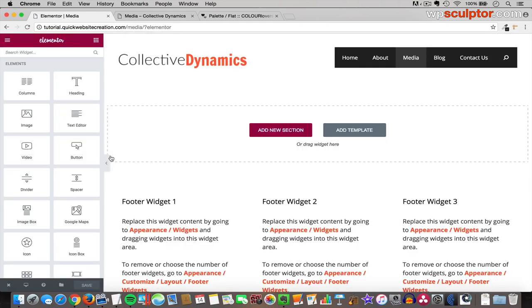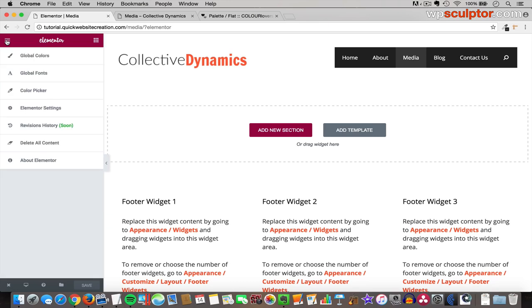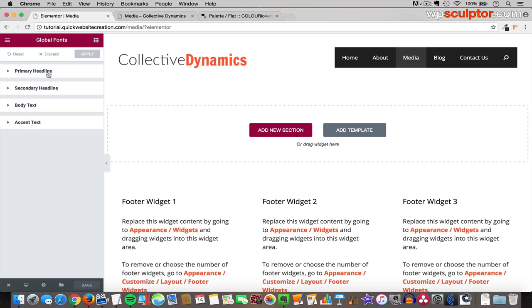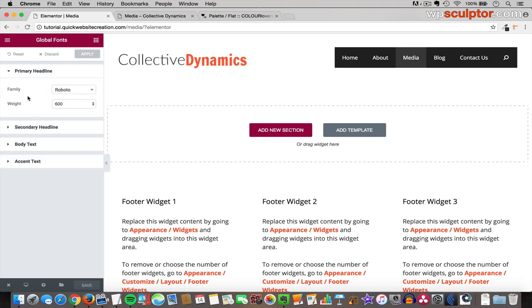And before we actually start creating our media page, I want to go over a few more Elementor settings. So let's come up to the top, and we're going to click on this icon to bring up some of our additional Elementor options. Now we're not going to worry about global colors in this tutorial, but we are going to adjust the global font settings, so go ahead and click on that. And we'll start with the primary headline. Go ahead and click on that and bring down the options.